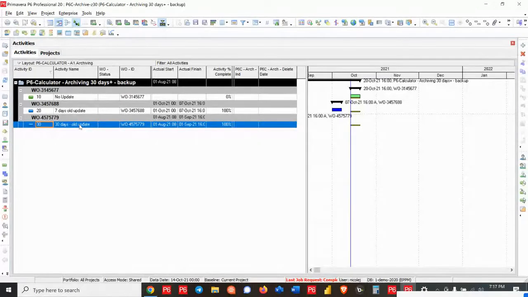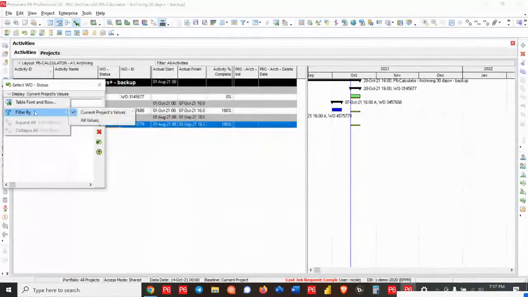So I've got three activities here, and what we want to do is we want to tell P6-Calculator that I want to archive based on some criteria. So your criteria could be an actual start, an actual finish, if it's in a certain date range, let's say 30 days after that, you can archive it. That could be one example. Or it could be a combination of a code.